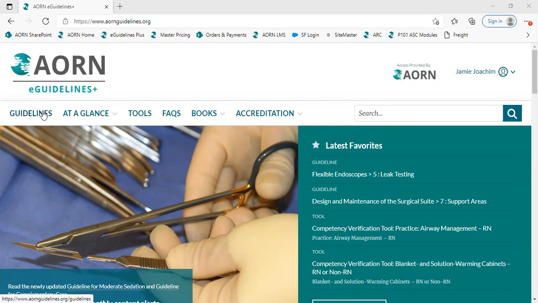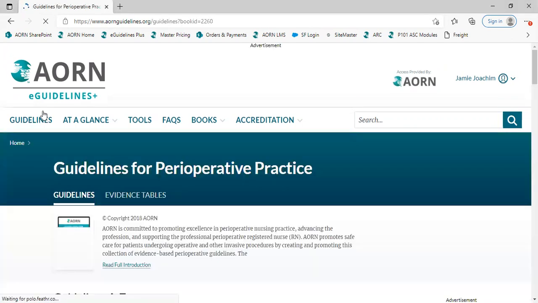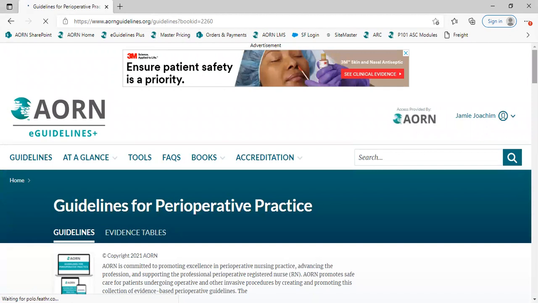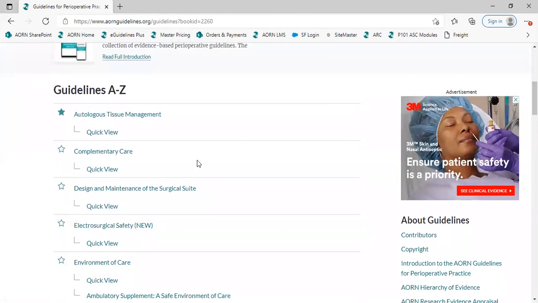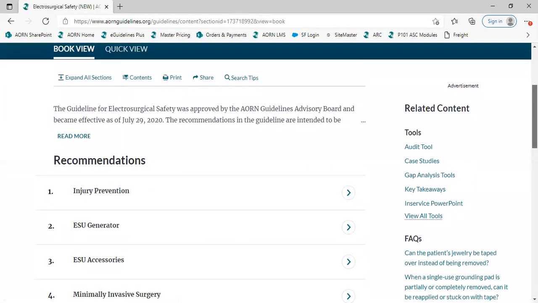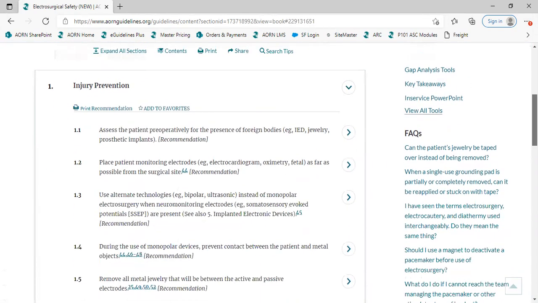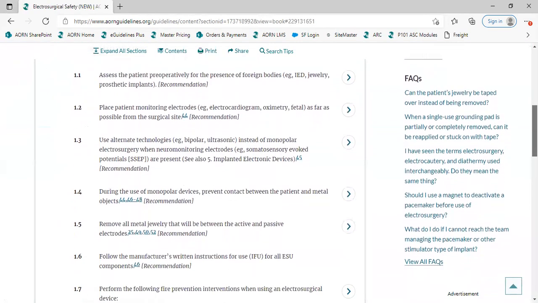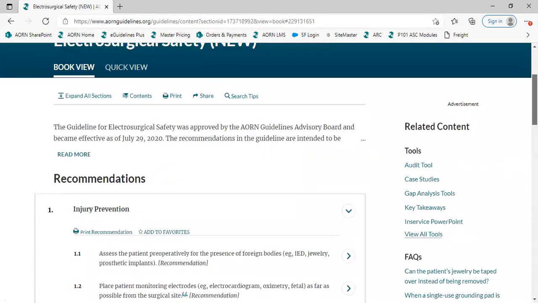So I'll start off by showing you the guidelines. If you click on guidelines, you'll see that there are two views for any guideline that you look at. So let's just look at electrosurgical safety. You'll see that there's a book view. This is going to give you what you would actually see in the book. So this is going to give you the really detailed referenced information and points for each of the guidelines.